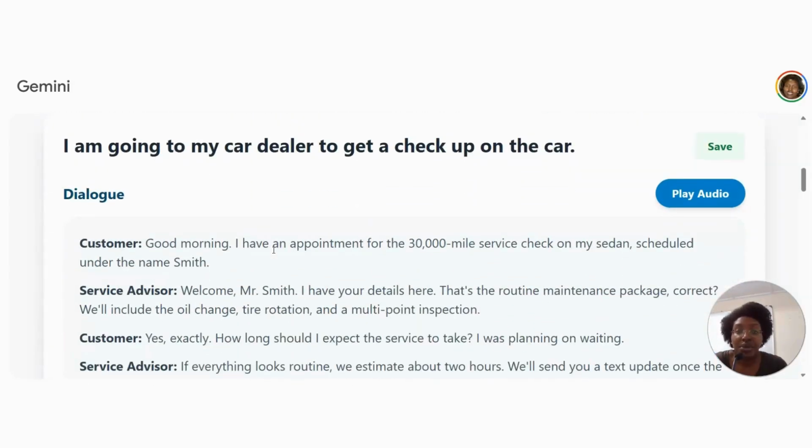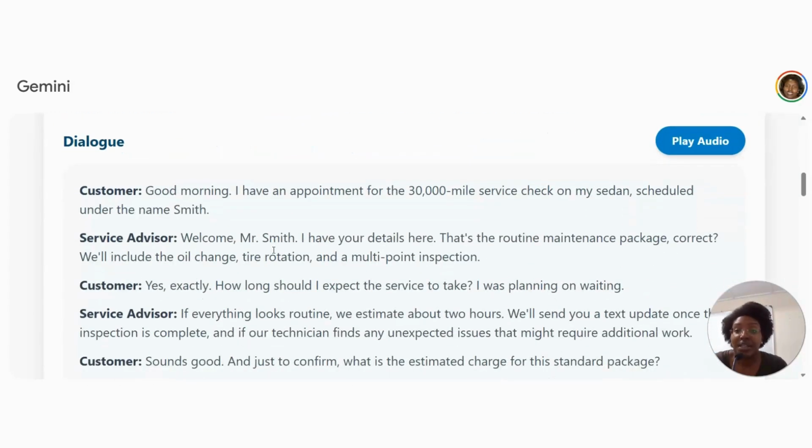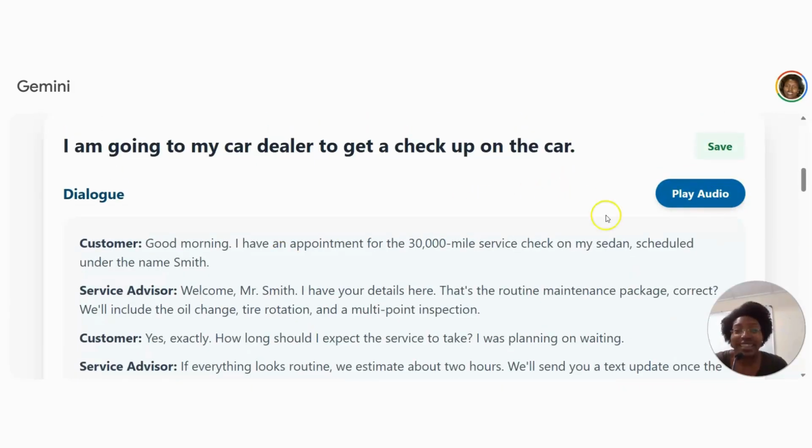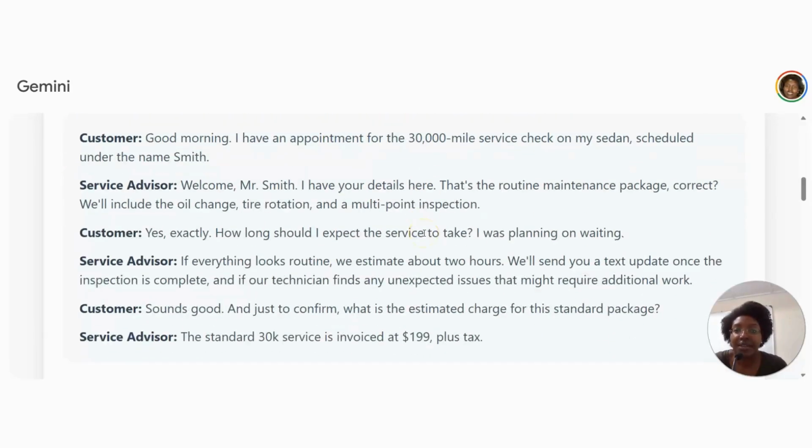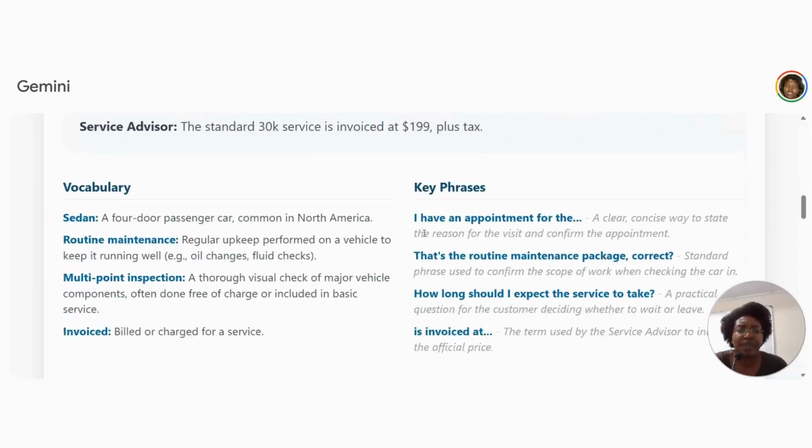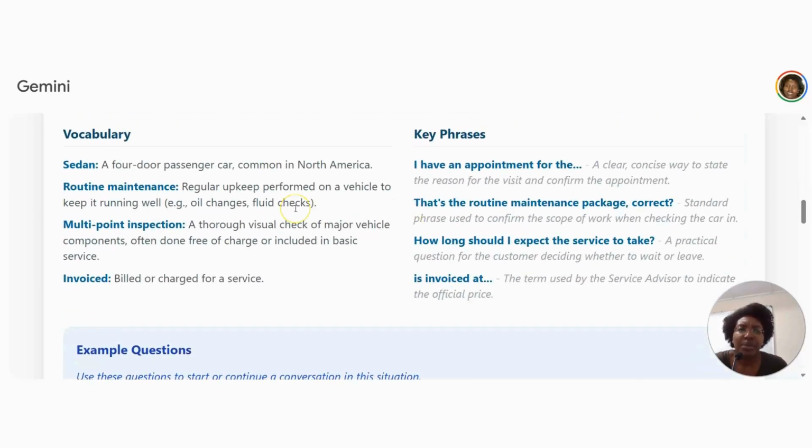It only takes a few moments and you get a custom dialogue. You can play the audio to hear it, or you can just save it right away if you want, but you can play the audio and you can read together. So you listen and then read together with the tutor, self-study. It always produces a vocabulary list.